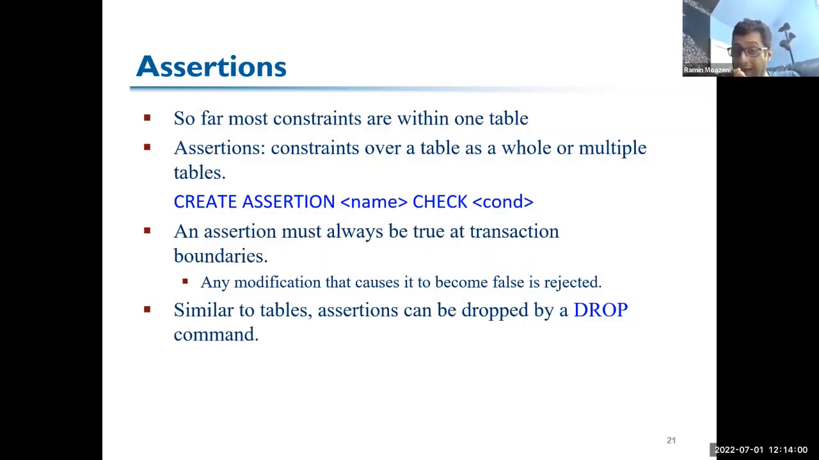So the question that I had asked earlier, which may be an exam question. Now, of course, it won't be because I have said it, but at some point, can I create an assertion for a single table only constraint? Yes, you can, but it is extremely inefficient. Instead, you have to use a table constraint in that case. But if you have multiple tables, then you must use assertion.